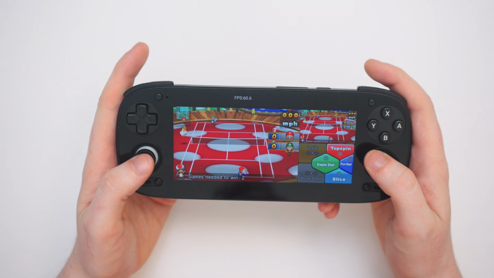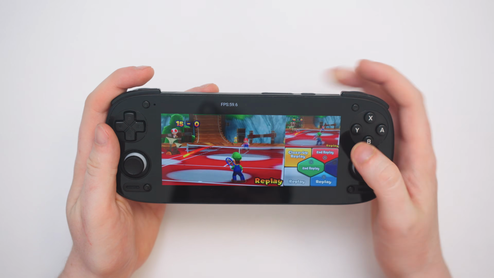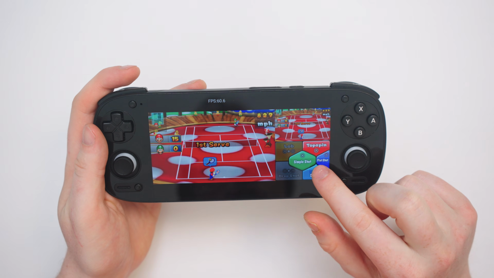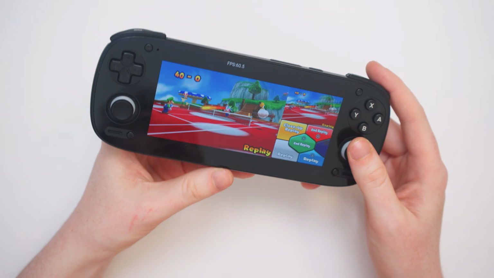I'm not really sure why you'd want to use the touchscreen instead of the buttons, but if you do want to, it's really nice and easy to touch over here. Seeing the colors come up on the screen, pressing the different colored buttons, it just looks great. This is a super fun game, and even at 5 times resolution, it's running really well here.